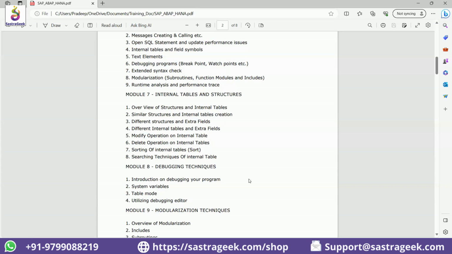In the internal table as well as in the database table, you have lots of operations: fetching the data, inserting the data, deleting the data, modifying the data, sorting ascending, sorting descending, searching techniques. We have lots of operations available. So you'll be learning that as well. That will come under module 7.